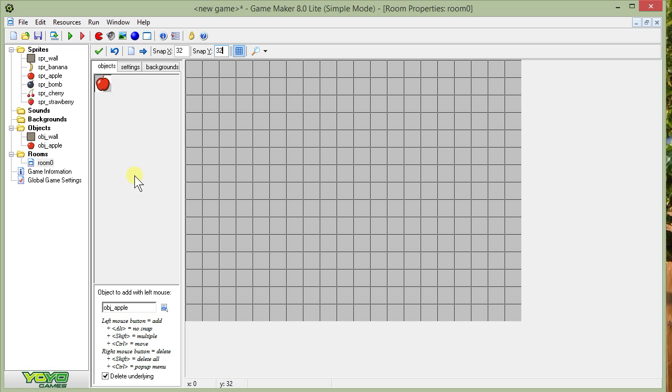Now, in order to place the wall object, I need to make sure that I have selected the wall object as the thing I'm going to add when I click out here. To do that, I come down here on the left-hand side of the room window to the object to add with left mouse. I'm going to click on the drop-down menu and choose Object Wall. When I do that, it will appear so that I know this is the object that's going to be added. Then I simply come out to the room and click where I want a hunk of that wall to appear. Now I can go one by one and click each of these in place.